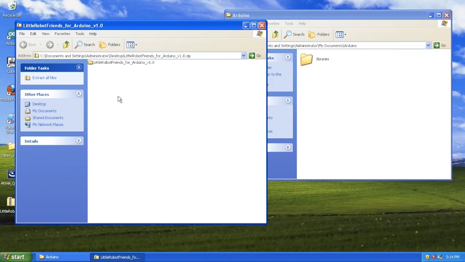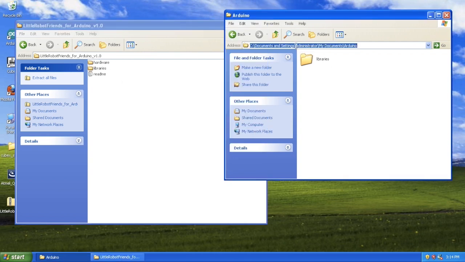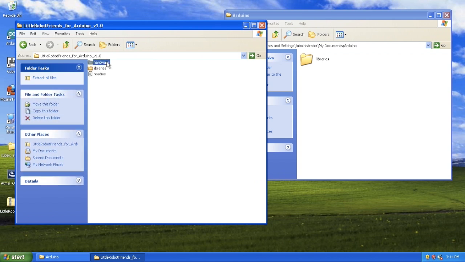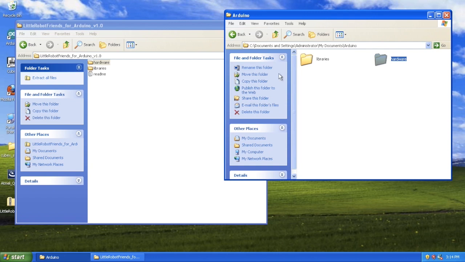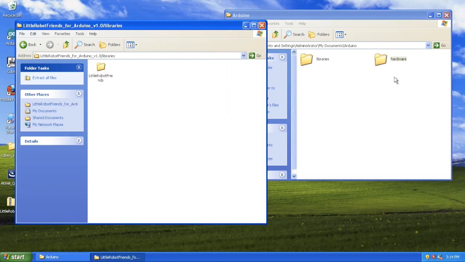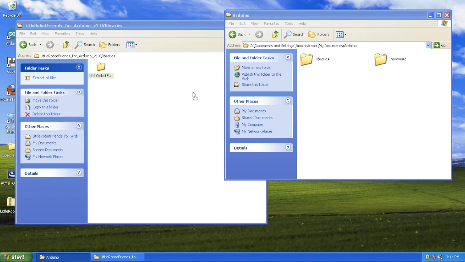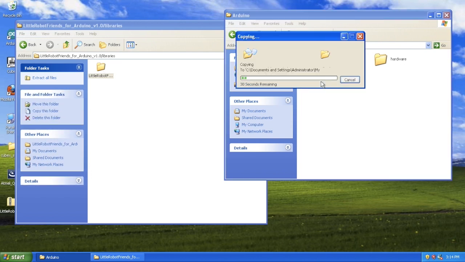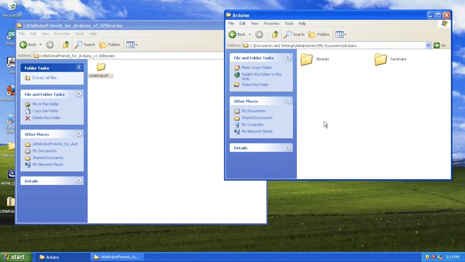Now in Windows land, it's more or less the same. Take that little zip file, double click it, open it up, and you'll see the folders are the same. Hardware and libraries. And this time, the sketchbook is most typically found in My Documents folder. So go to your My Documents folder. There should be a folder called Arduino. And like before, you just copy or drag the folders that you need. In this case, I'm taking my little robot friend from inside my libraries folder and moving it into the libraries folder in my Arduino sketch folder.